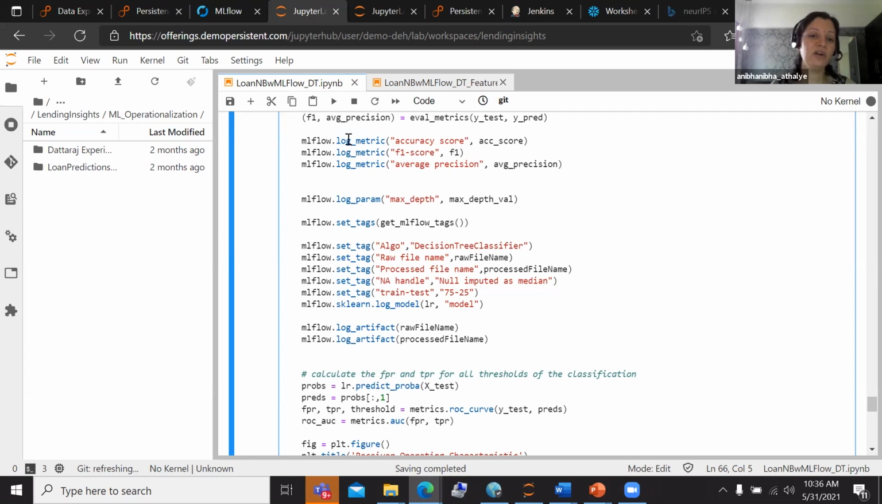So here what I'm saying is the algorithm that I have used is a decision tree classifier. This is my raw file name. This is my process file name. I have just used the imputation method as median. I'm taking a 75 to 25 train test split. And then finally, what I'm doing is logging the model, or storing the entire model, as an artifact, a very powerful thing that is supported by MLflow.